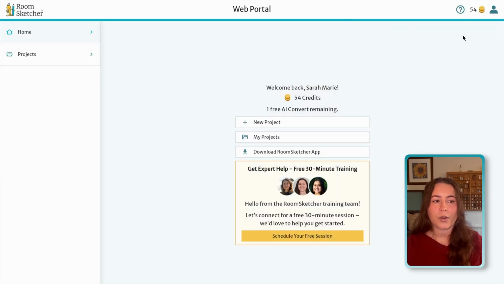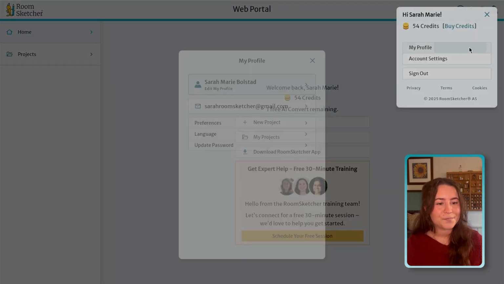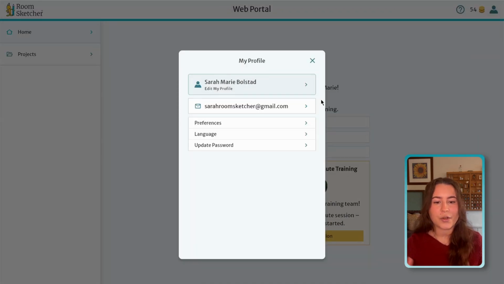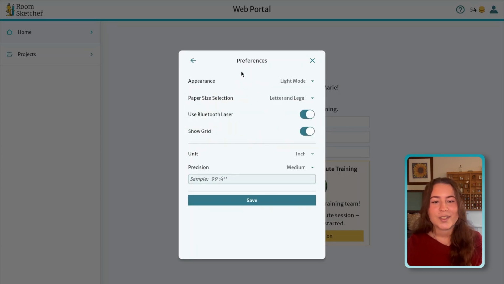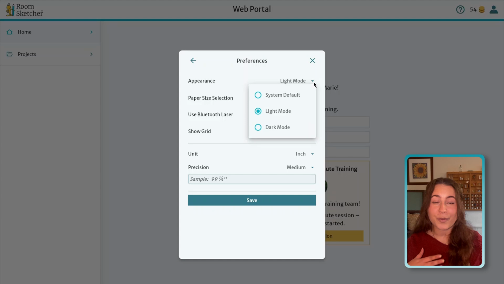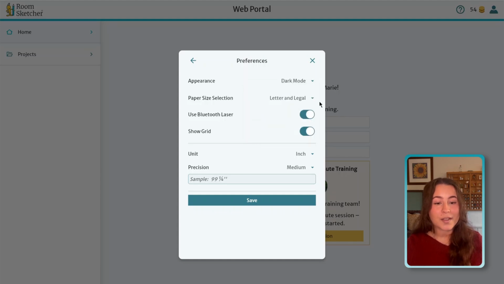Also in the top right corner, you have this person icon. And let's start with My Profile. So from here, you can change your email, your password, your language. If we click on Preferences, you have some general settings, starting with Appearance, and this is my personal favorite. Right now it's in light mode, and I do prefer it to be dark mode, so I'm going to switch to that. Then we can change the paper size, and I'm based in the US, so I tend to go for letter and legal, but of course you can also change that to metric or all.